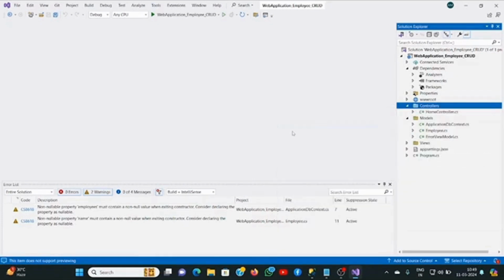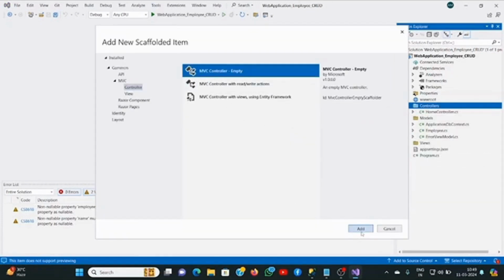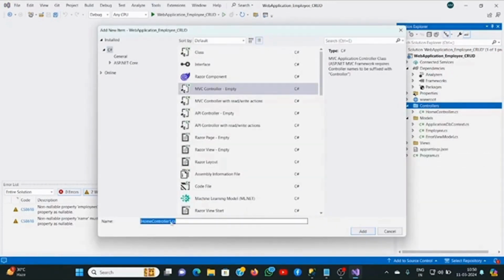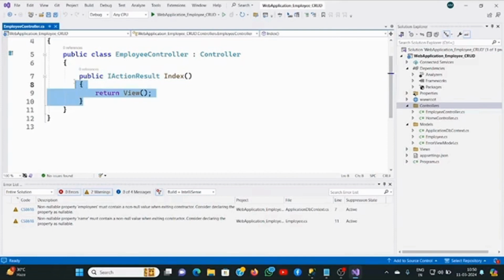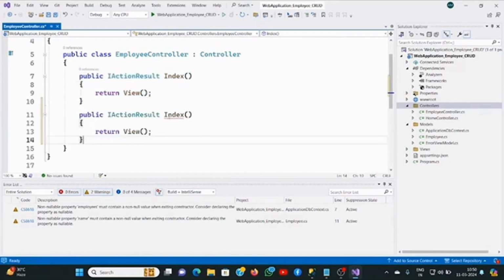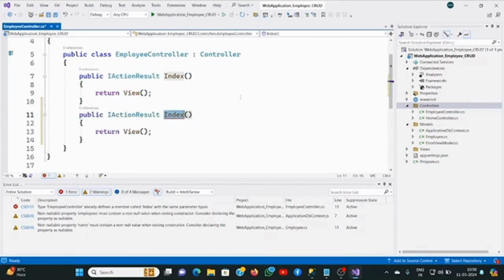Then create a controller. Right-click on the Controllers folder, select Add, then Controller. Choose MVC Controller Empty, and give the controller a name with the suffix Controller. In the controller, create action results and views for the view, create, edit, and delete actions.